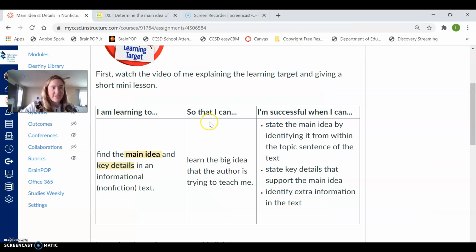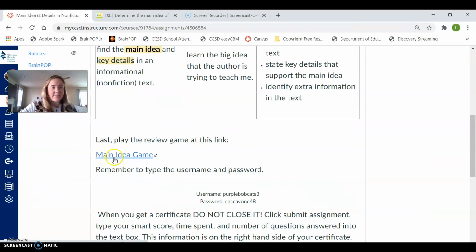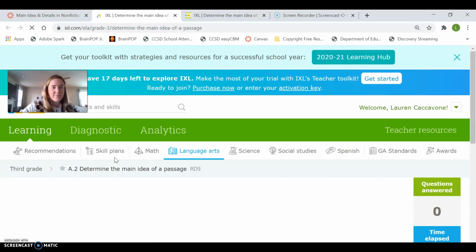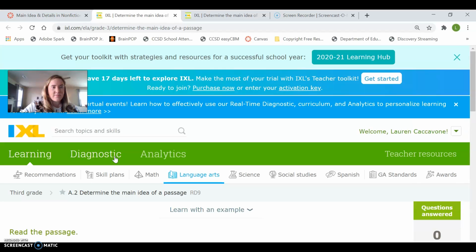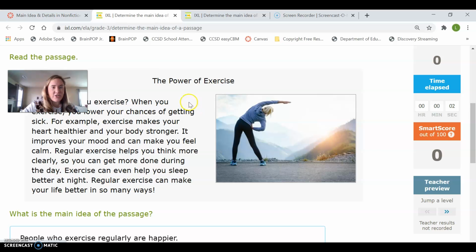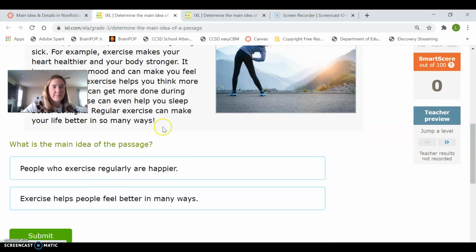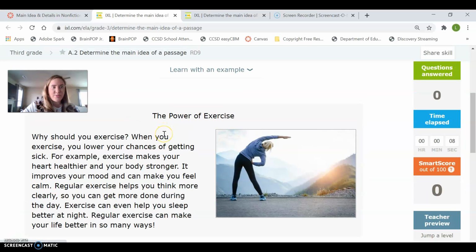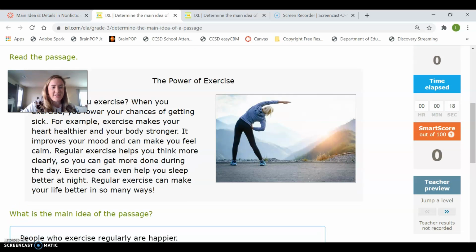Today for your assignment, you have a quick main idea game. You will read the passage and you will find the main idea and you'll just click it. Remember, you can usually find the main idea in the first or second sentence in a paragraph. Don't forget to press submit and tell me how you did when you're done.